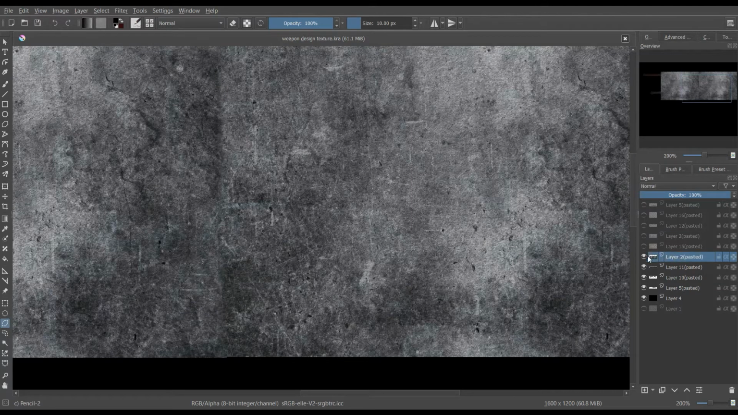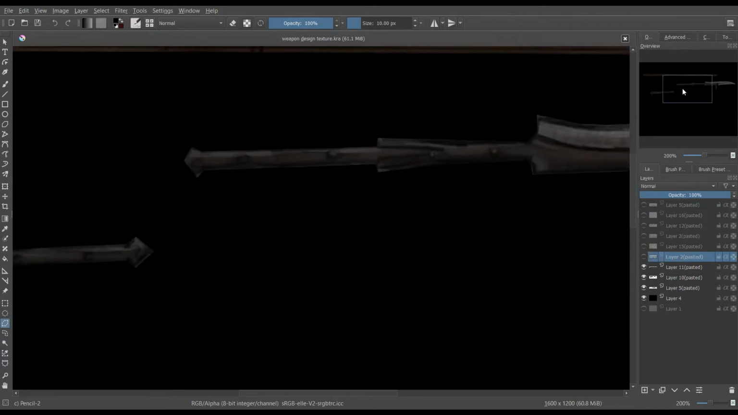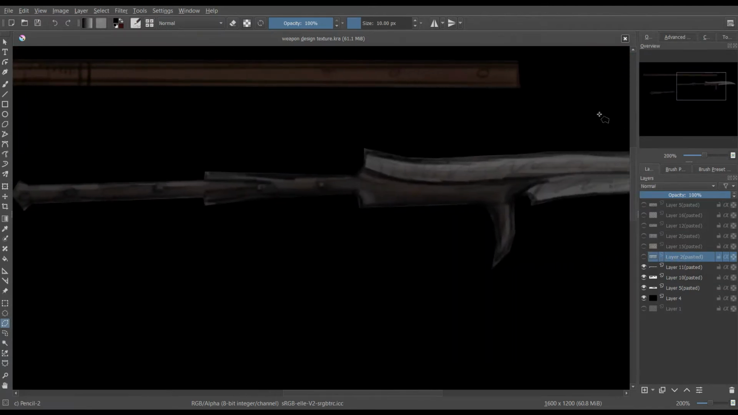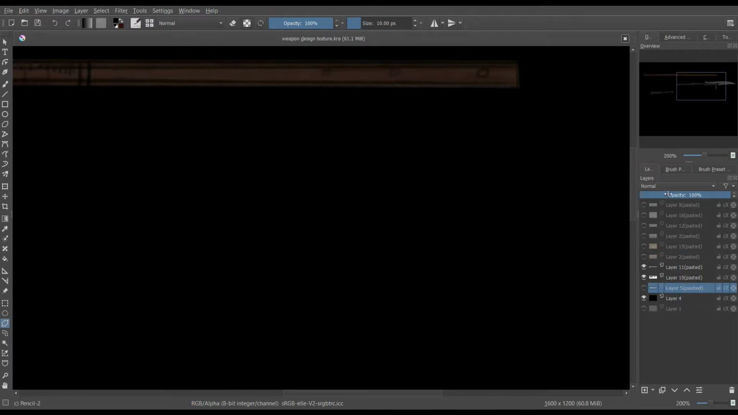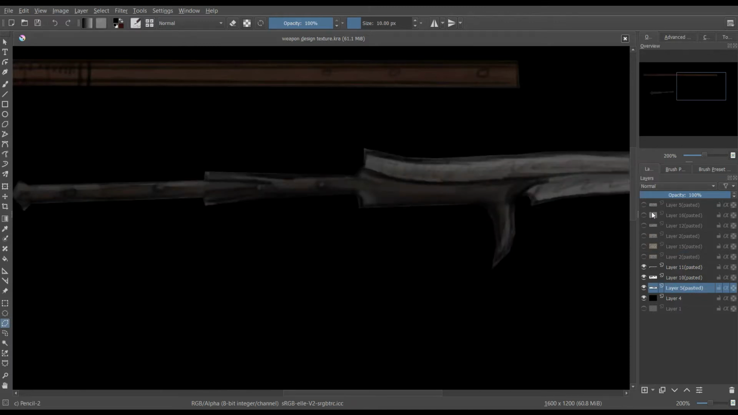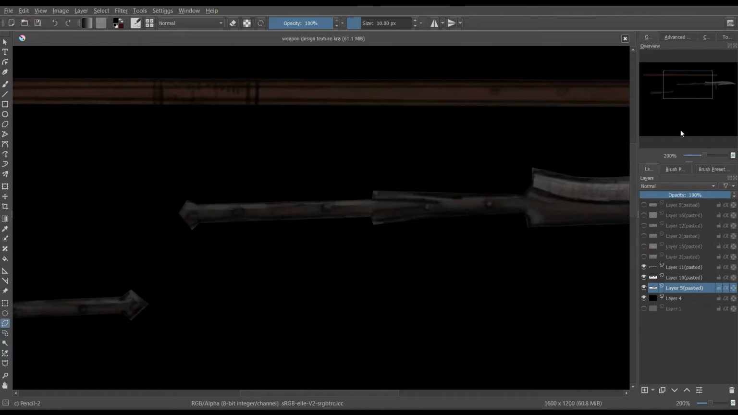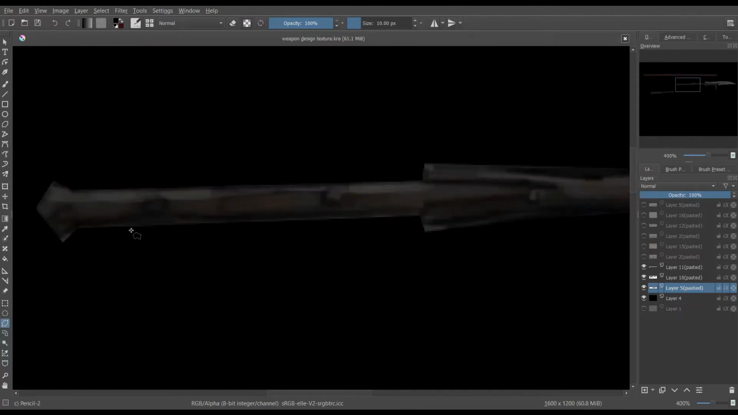So first we're going to want to retrace the blade. So I'm going to grab the appropriate tool for this. So it's number 1 here. And I'm just going to go in.